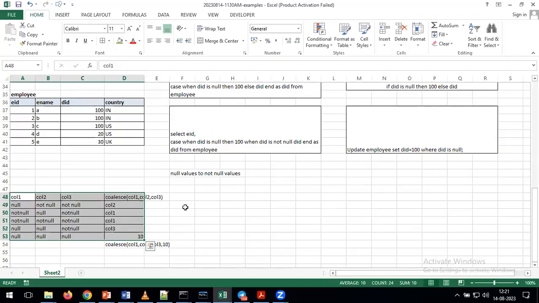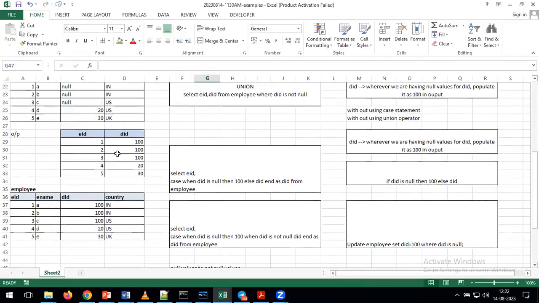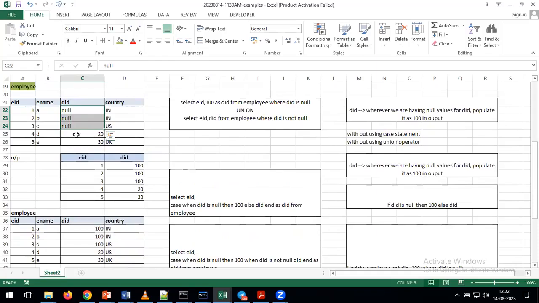Now you try to give the answer to achieve the above requirement. Can we use the coalesce function or not? In the above requirement, we are converting null values to not null values as per the requirement. In this requirement, can we use the coalesce function to write our SQL statement? Yes or no? The requirement is to convert all null values to not null values. Definitely we can use the coalesce statement.